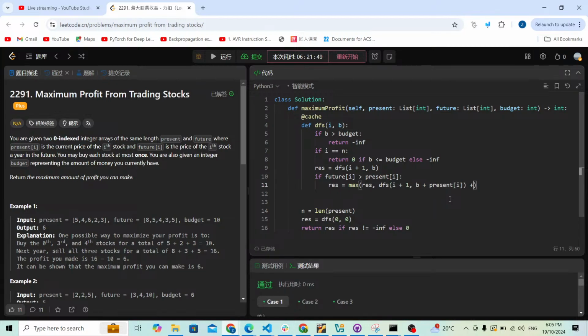And we need to add another value. This value is going to be the actual final return for the result. It's going to be the maximum money we can make. So what's going to be the maximum money we can make? It's going to be the future i minus the present i. Yeah. So finally we're going to return the result. Yeah, I think that's all about it.